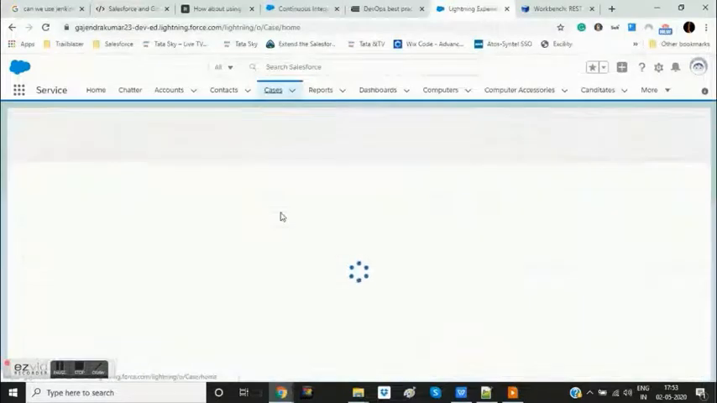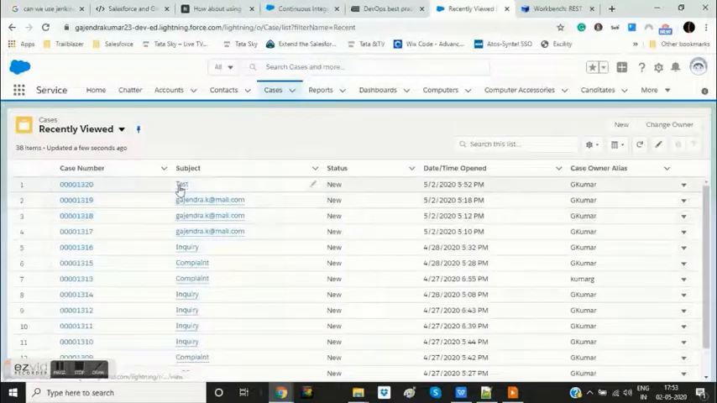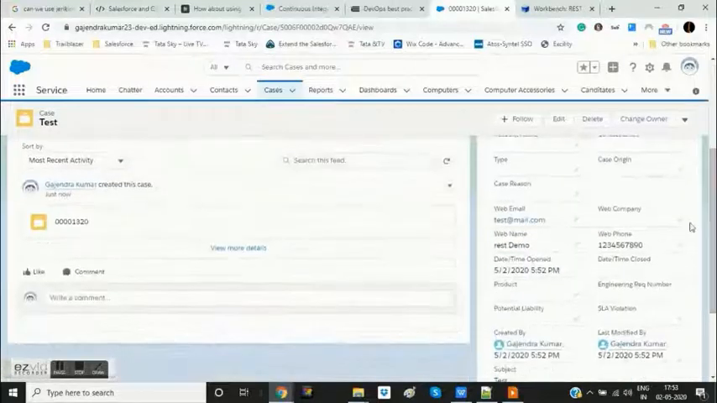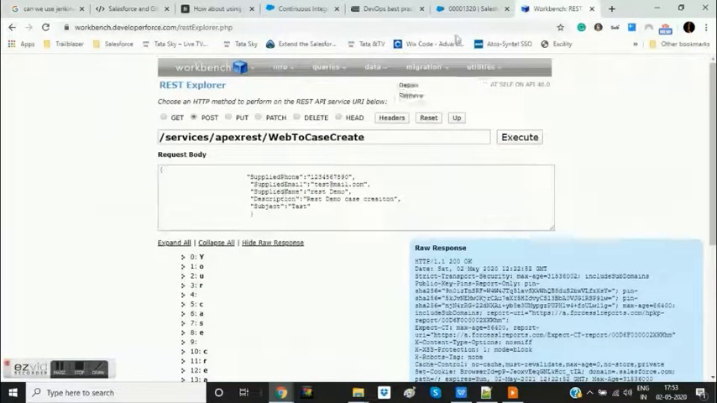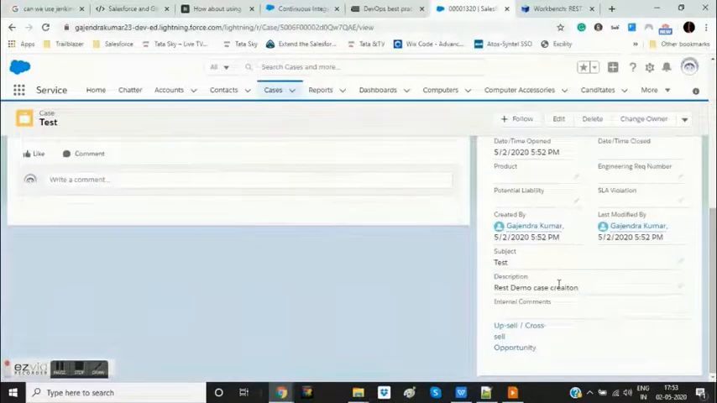If I go to my application, I simply go to the case screen. This is the new case creation. You can see the subject is test, case number, phone number, REST demo, which we provided as supplied name, description, REST demo, case creation.